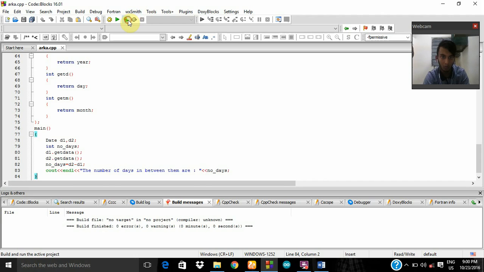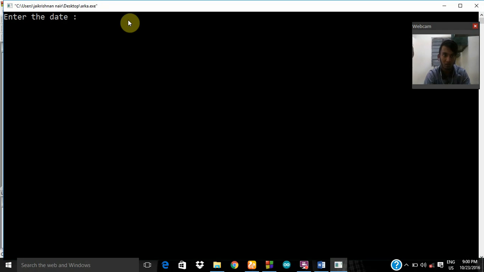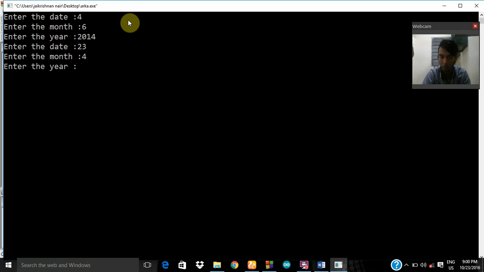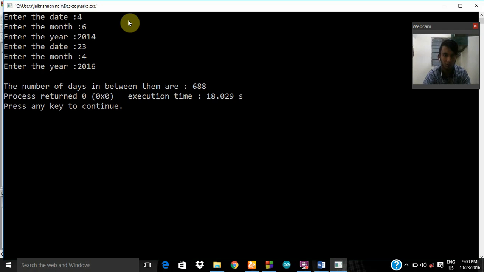Now we'll see the output for this code. It's asking us to enter the date. We'll enter the day as 4, the month as 6 and the year as 2014, and the second date we'll enter as 23, 4, 2016. So the number of days between them are 688, so we can say that our code is running correctly and the program has been executed successfully.